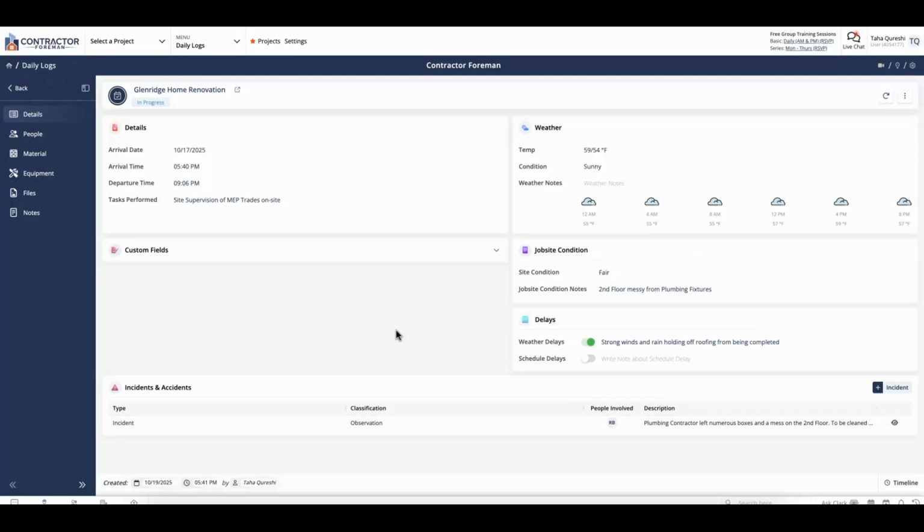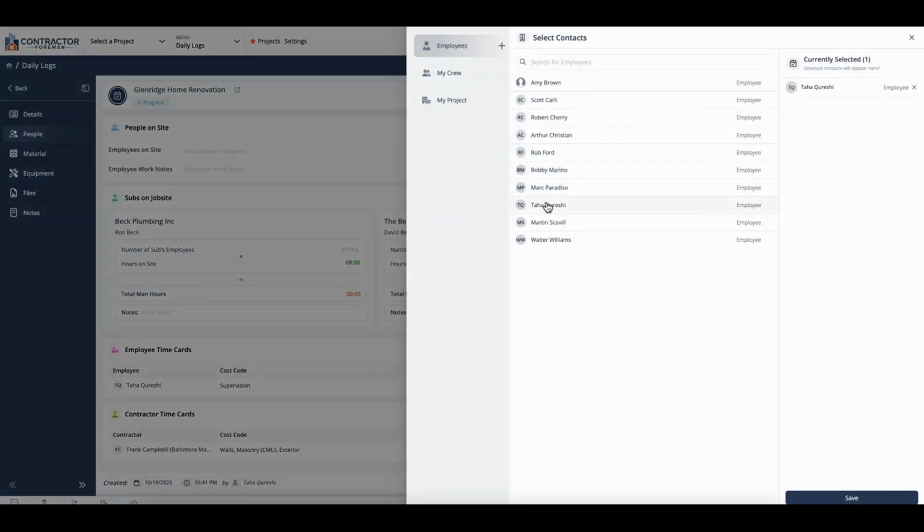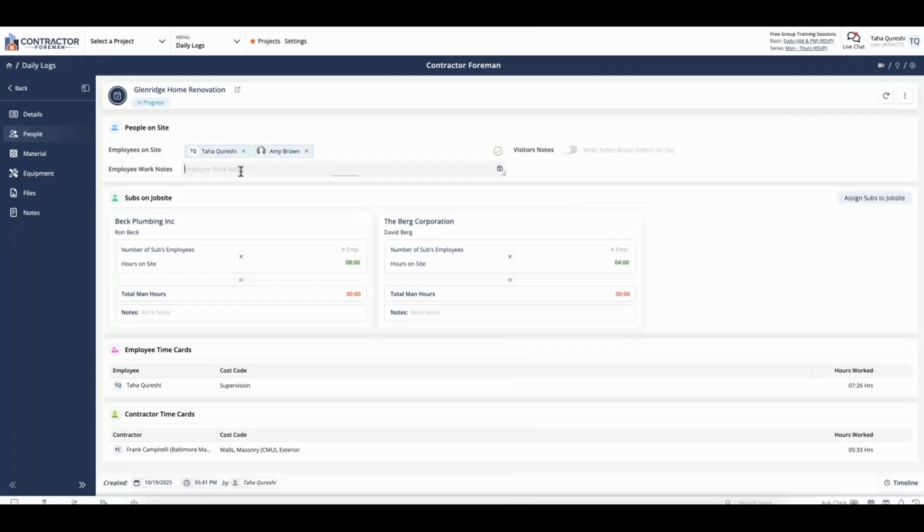Once we've completed details, we can head over to People on the left-hand side. Here, we can note down a summary of what we observed and who was on site. So, for people on site, we can fill out which employees were on site that we noted. For this one, I'll include myself, Taha, and Amy Brown as well.